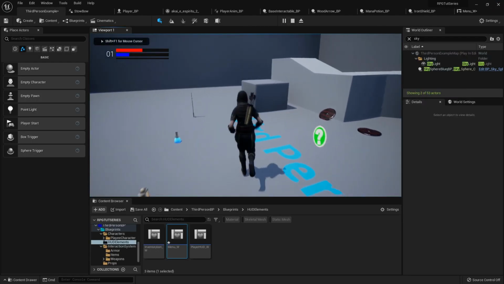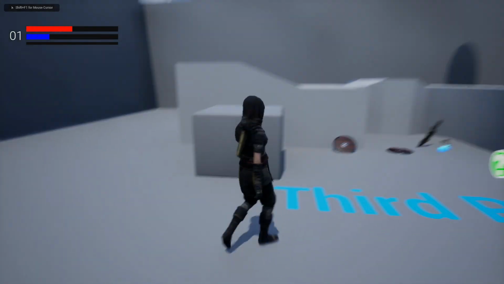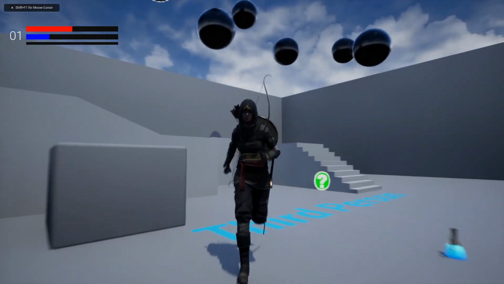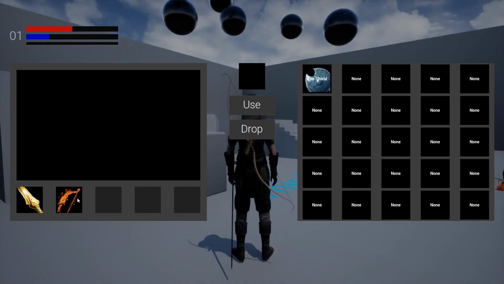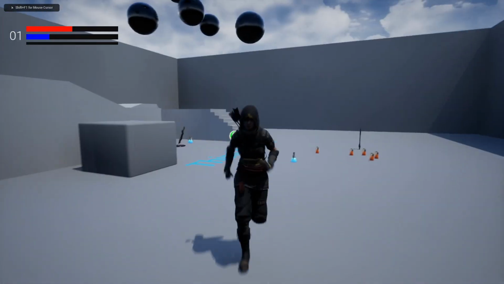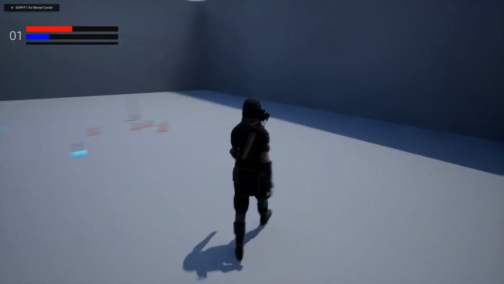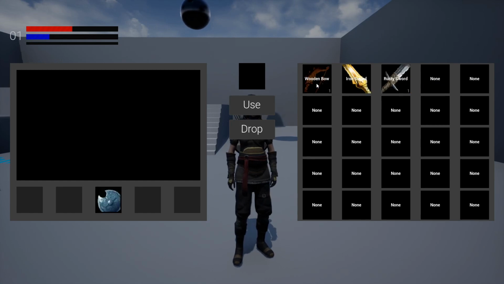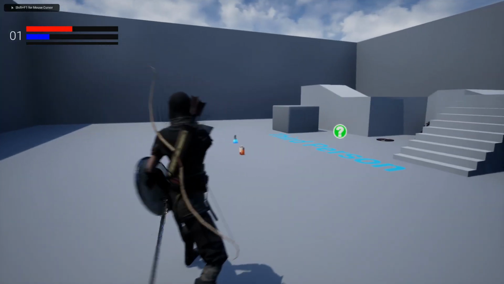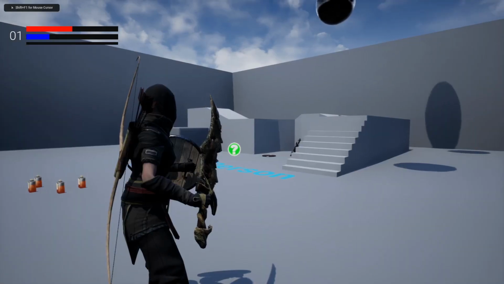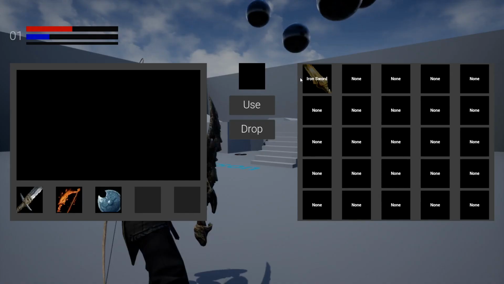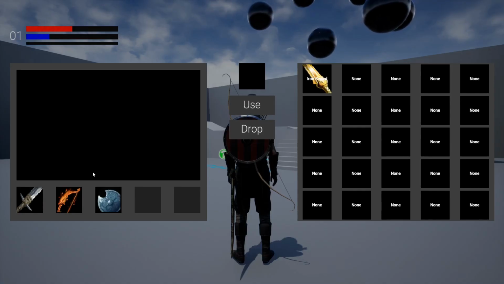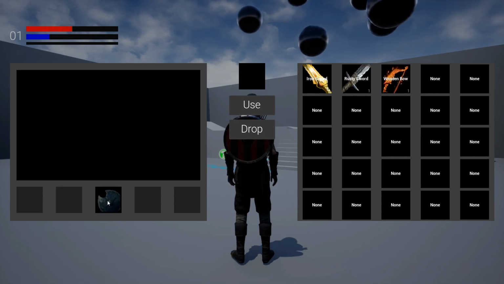So now, let me go through and pick everything up and put it on. And then take it off. Or, where's that other sword? So I can equip everything. Now if I have my sword out and I change swords, it changes. And if I put it away and unequip it, now everything goes away.